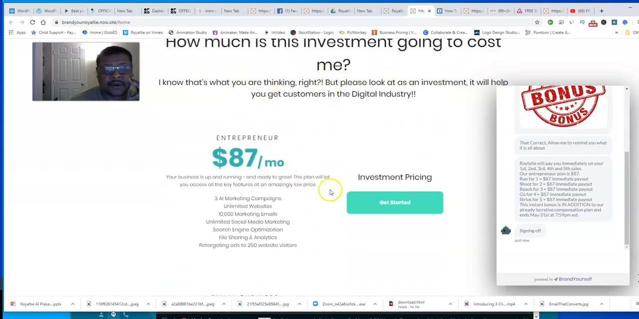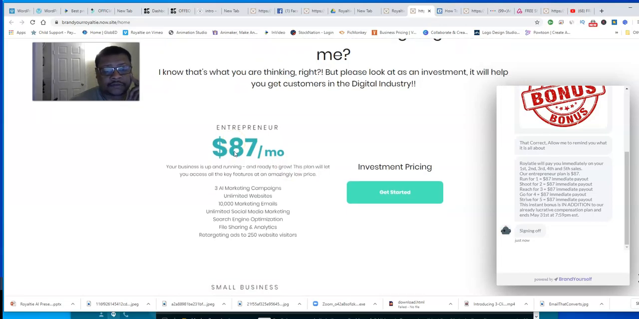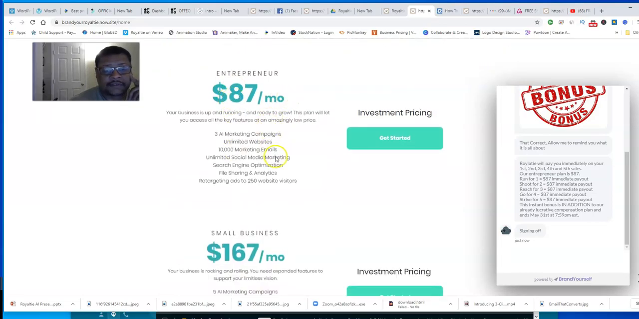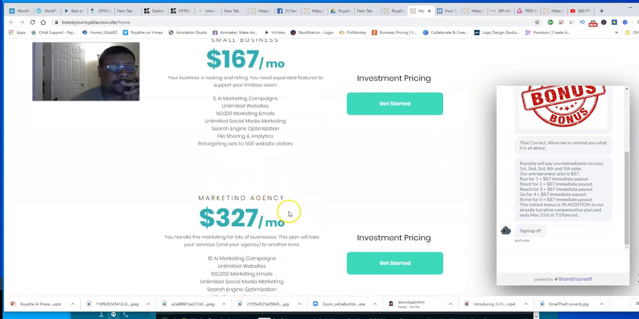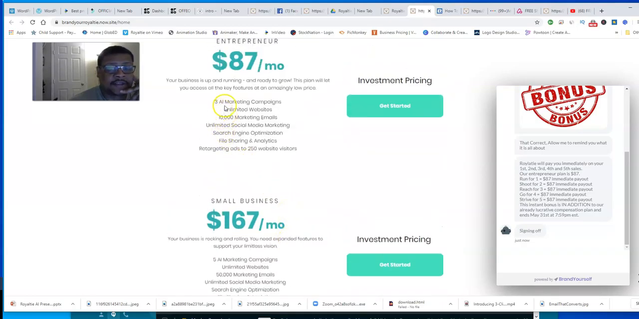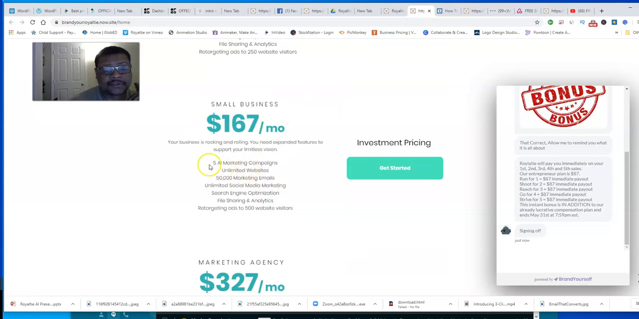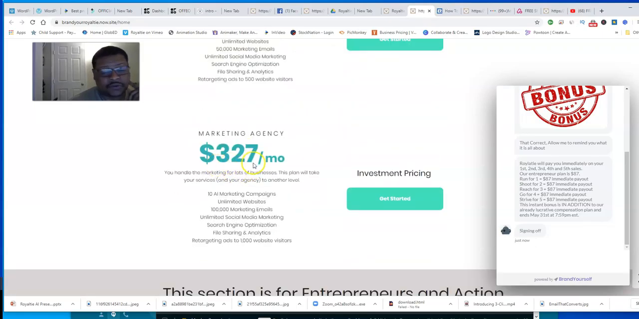So how much is the investment going to cost me? You got three levels. 87, the 167, the 327. As you can see, you got three AI engines, marketing campaigns on mine. You small business, you get five. If you go big time, go hard and go home, you're going to get 10. 10 of them.